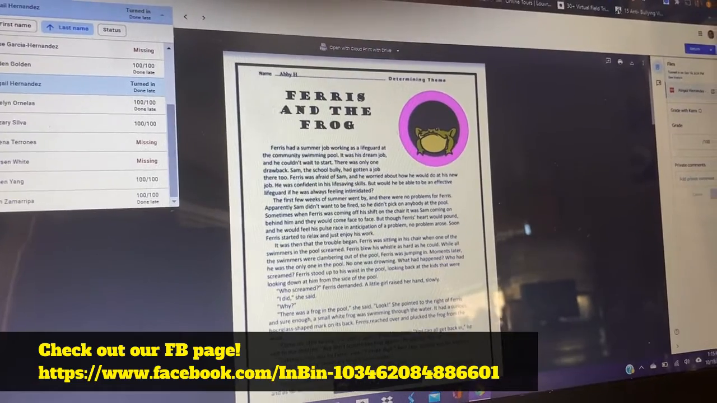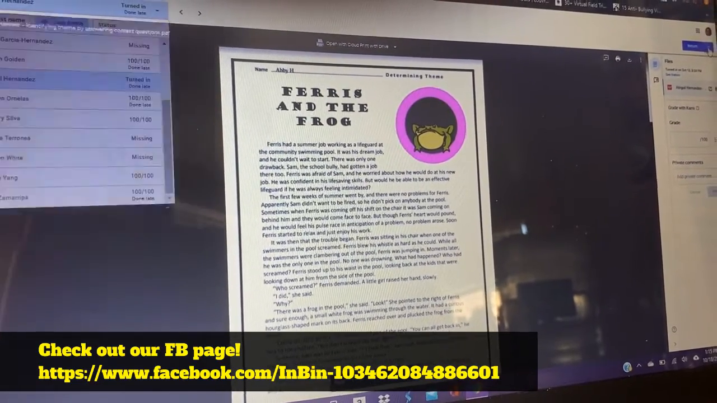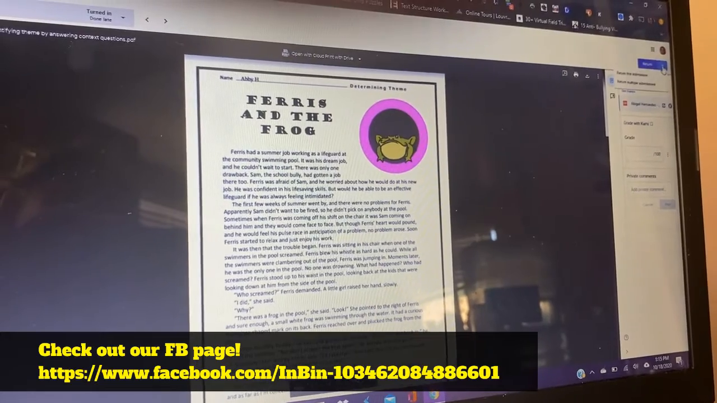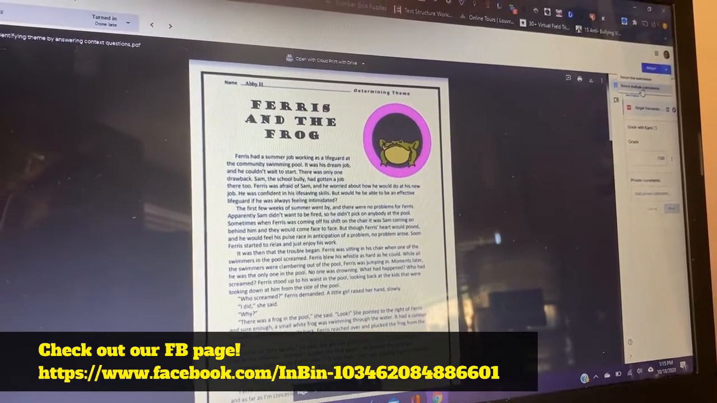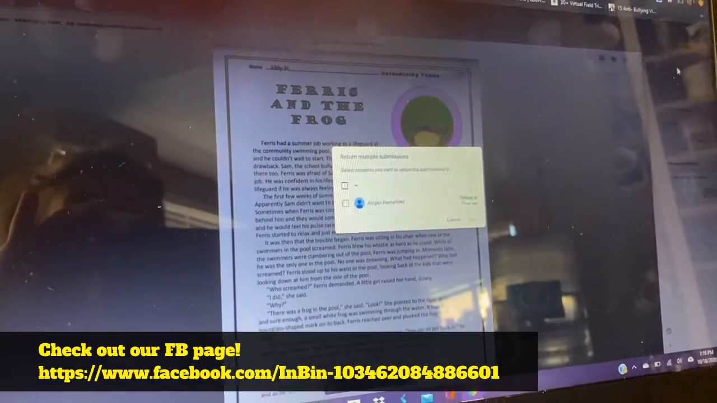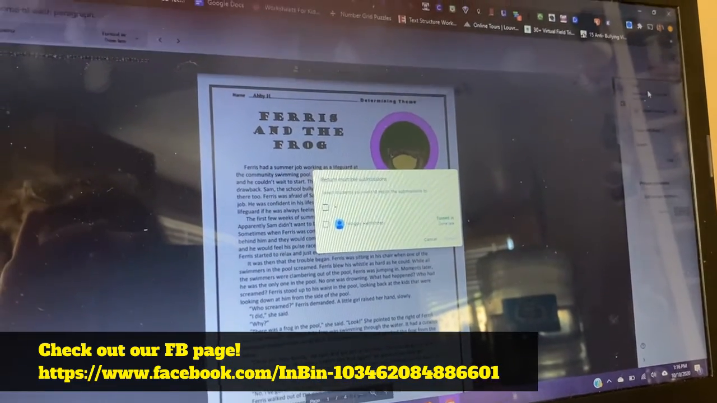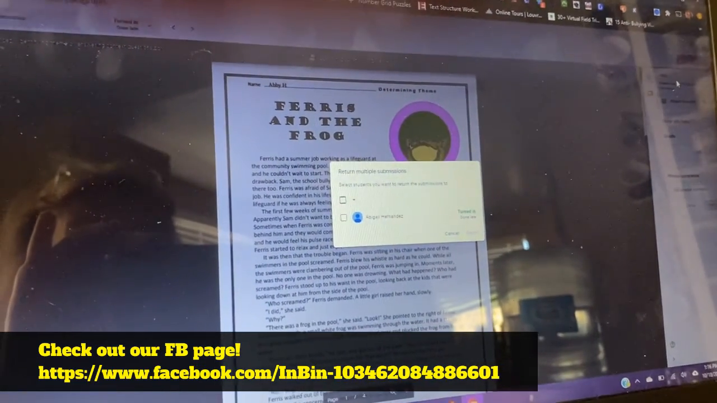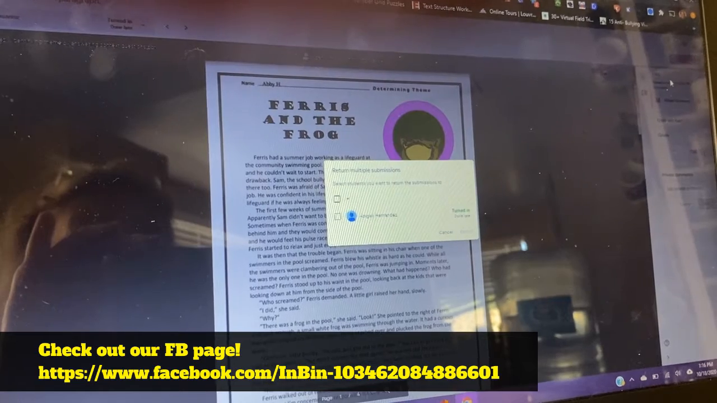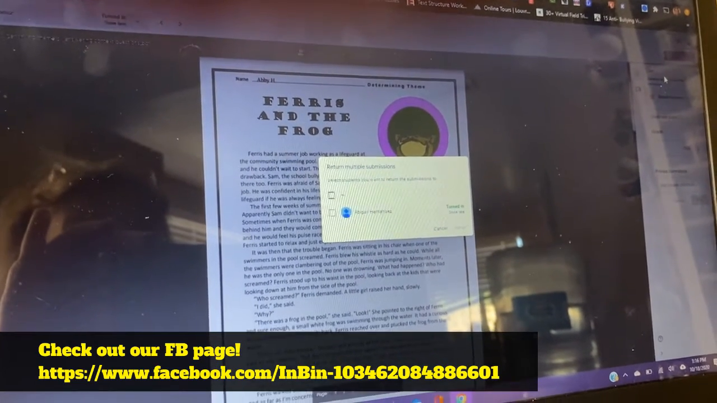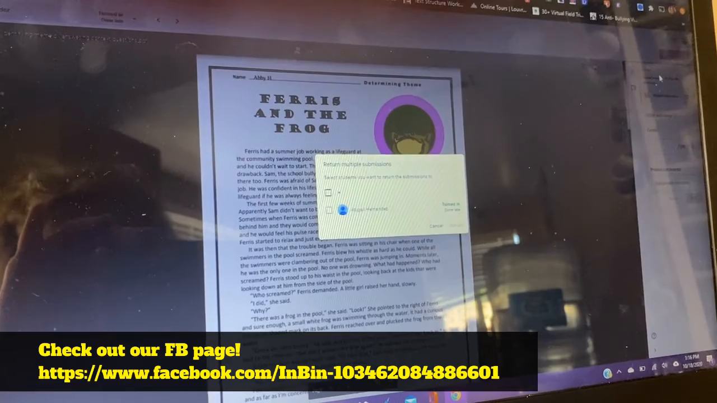If I have many to return, I can go to return, click on the little arrow, and then return multiple assignments. The problem with returning multiple assignments is it takes a long time. And while the multiple assignments are being returned, you can't click on anything else. So I'm just sitting here waiting.